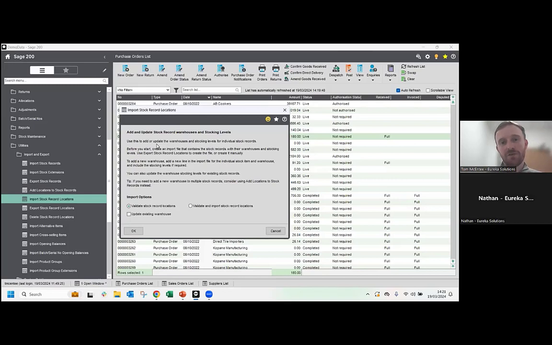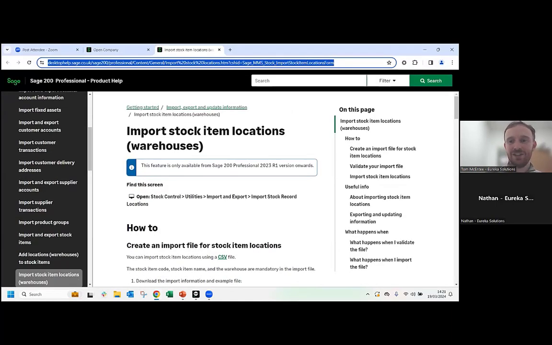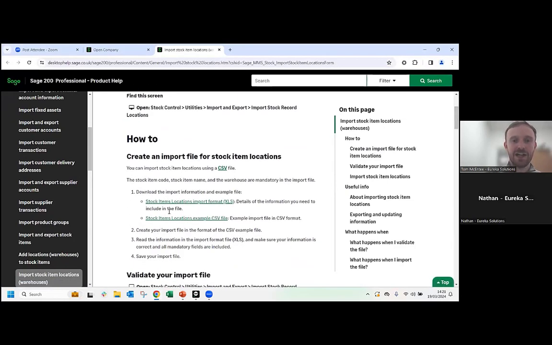Now the file formats for all these imports are available online. If I just use our show help button, which is always a lifesaver for me at some points, you can easily get the CSV file and you can actually see an example file as well. So there's quite a lot of information through the product help. Of course, if you've got any questions around the import format or anything to do with the new imports for stock locations and stock levels, please just let us know. Our support team and your account manager will be more than happy to run through that with you.